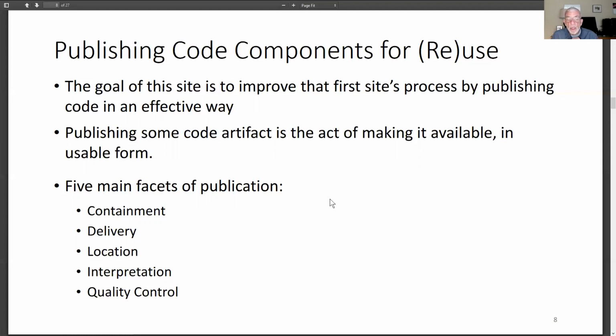How do I find something in a large collection? When I found something, how do I interpret it? You know, figure out what it does and how I can use it. And how do I maintain the quality of this repository? These are all questions we're going to address right now.